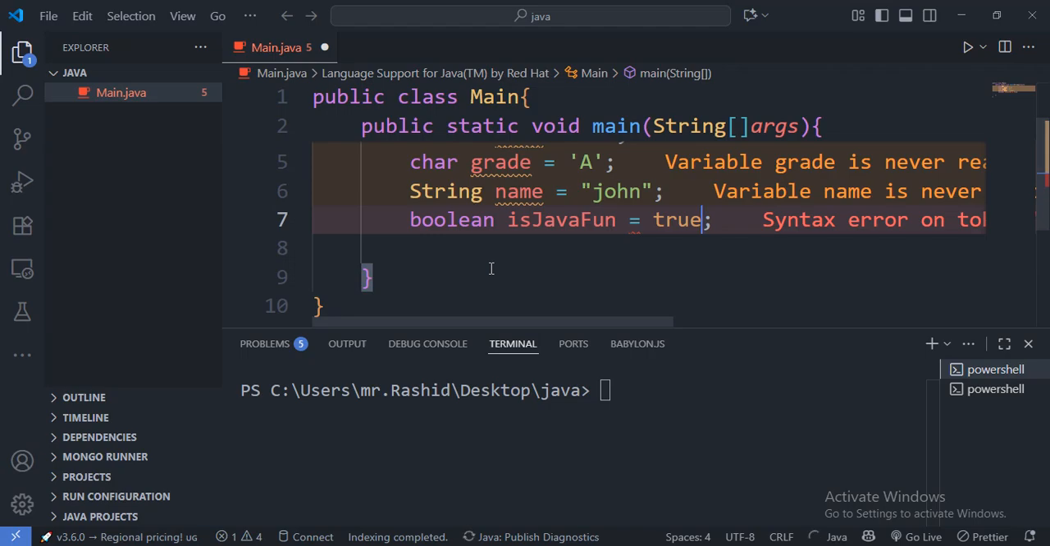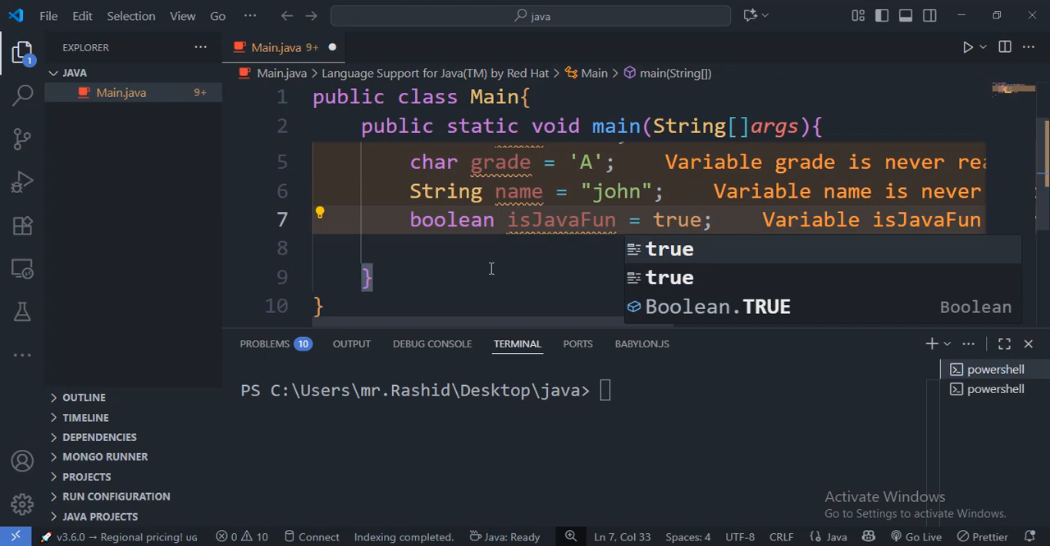Okay, guys, Java is fun. From there, let us show you how we can reassign variables. A variable's value can also be changed after it is declared.